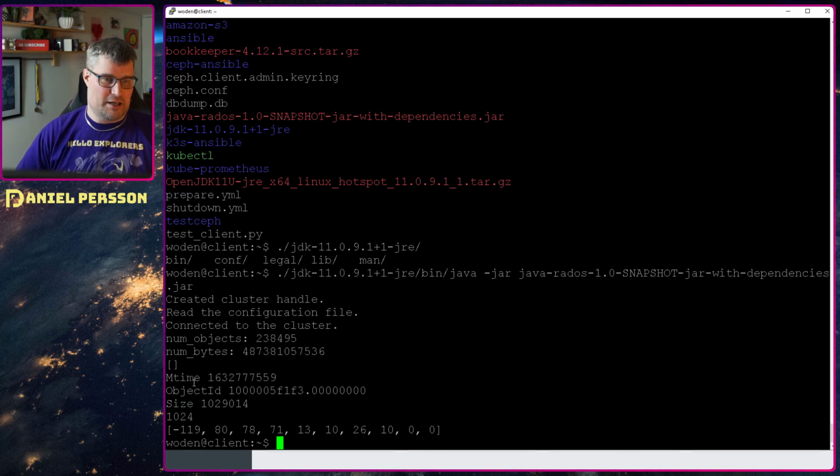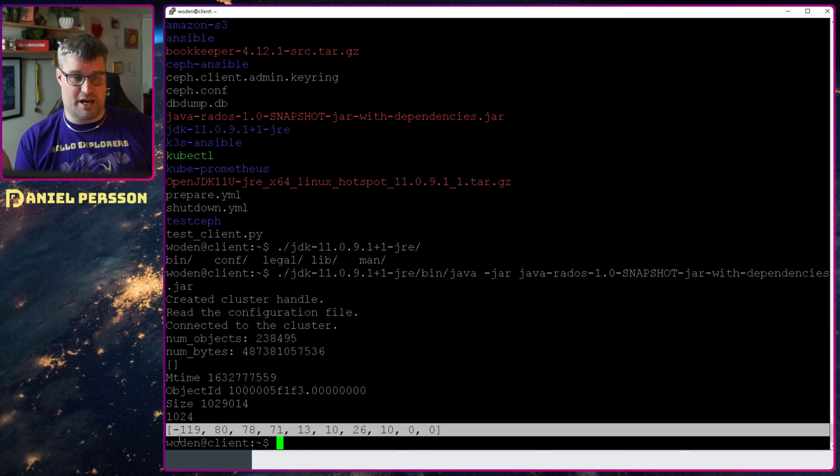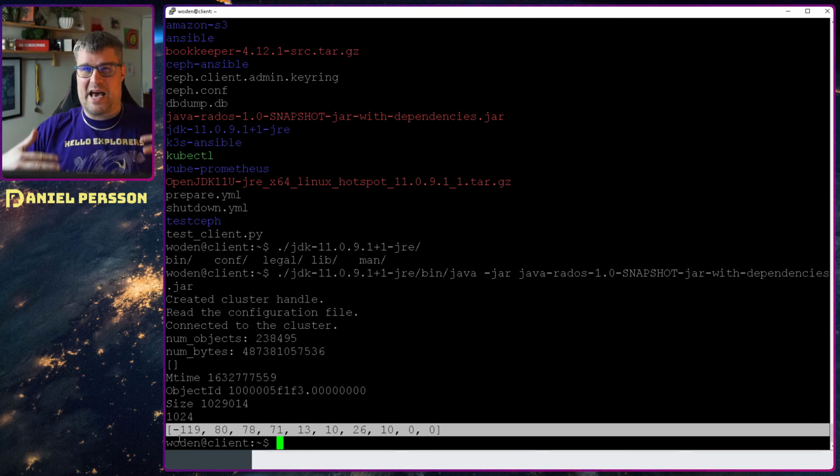So now you see here, I got back that this object was changed this time, so the modified time. It has this size, the object ID, and then I get the first 10 bytes or so of the actual object. So this is the back end that you will build services on.